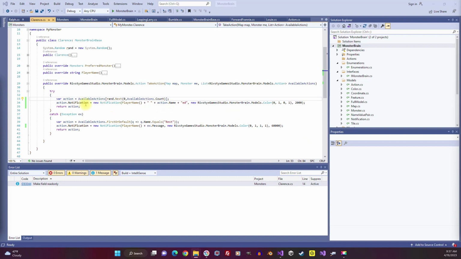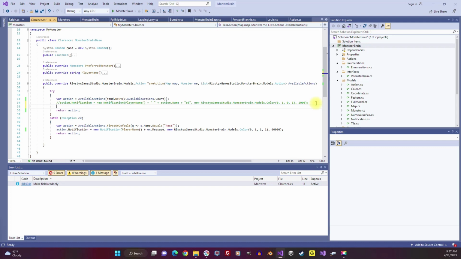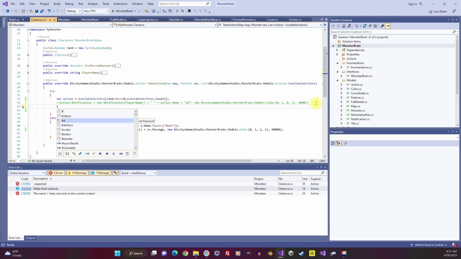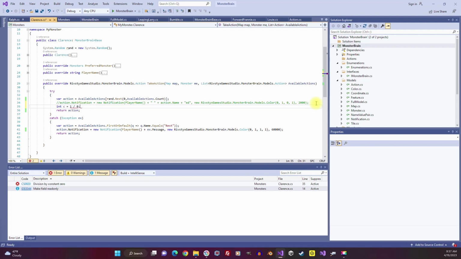Let's say, you know what? I don't really care about that notification anymore. Now you can't do something like, classically, a division by zero error. You can't say something like int c equals 1 divided by 0, because the compiler catches that division by constant 0. So let's do this instead.